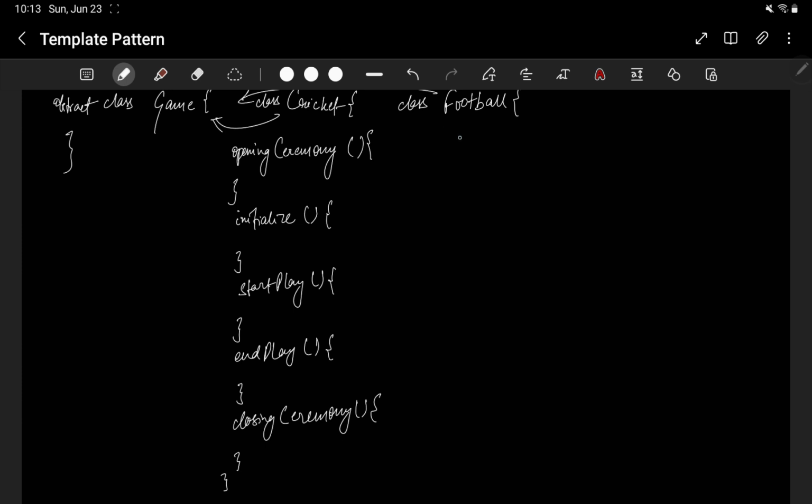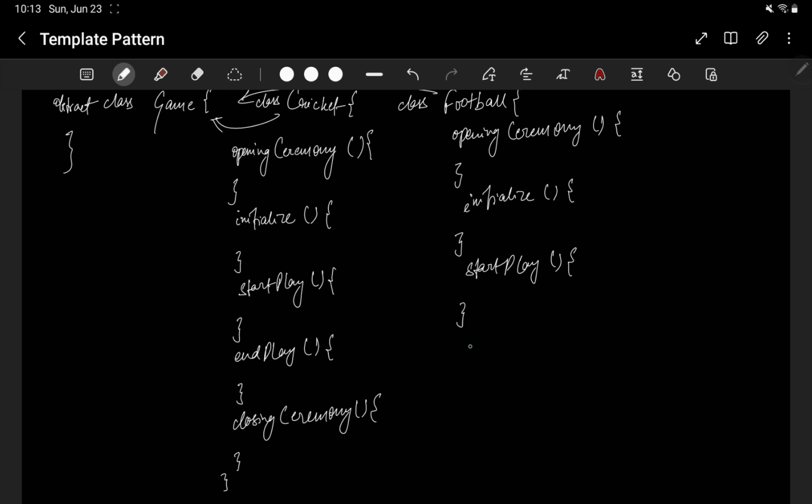Similarly, for football also there will be something like opening ceremony, initialize, start play, end play, and there will be a closing ceremony. Correct.